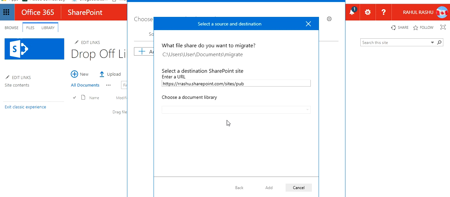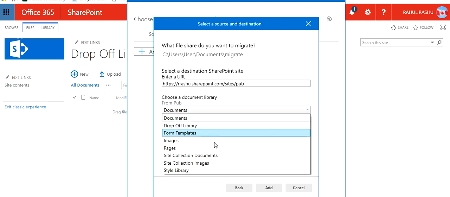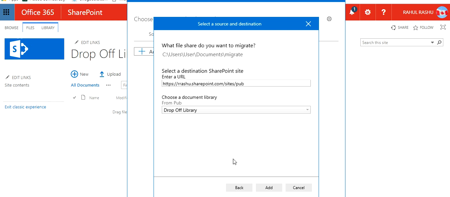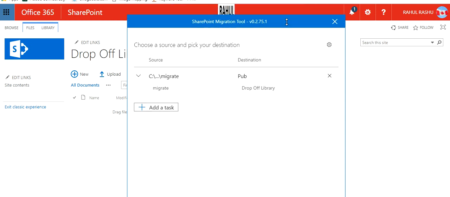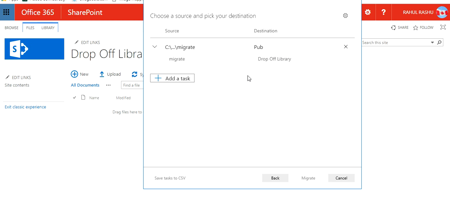So I entered the URL and then I pressed tab. So now it was reading the document. See, it was reading the document libraries. So now this tool was able to read all available document libraries and you can see the names here. Now out of this drop down, you're gonna select one where your destination is gonna be. So as I showed you just a few seconds back, I'm transferring into this level. So I select this and click on add. Okay, so a task has been added.